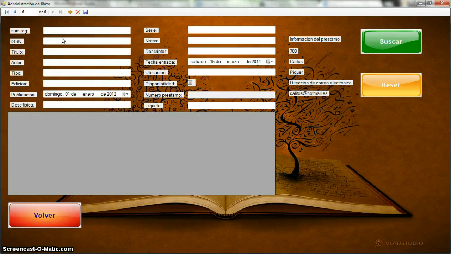For example, I'm going to put the book that has number of register 4082. The ISBN will be, for example, this. The ISBN is the number of the book to know the book that is related with this number.